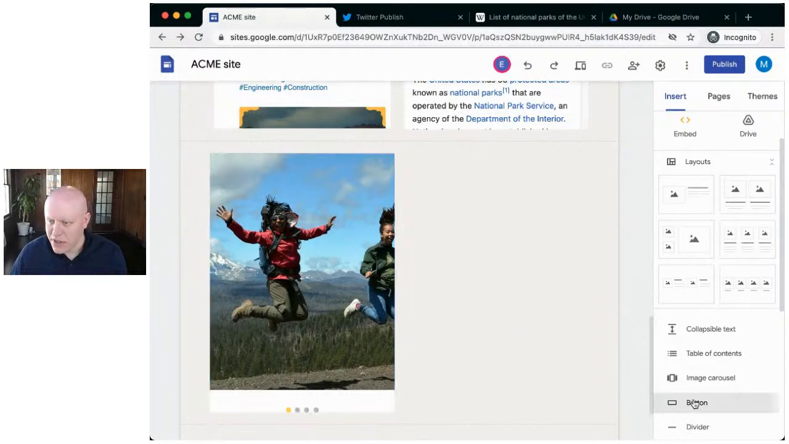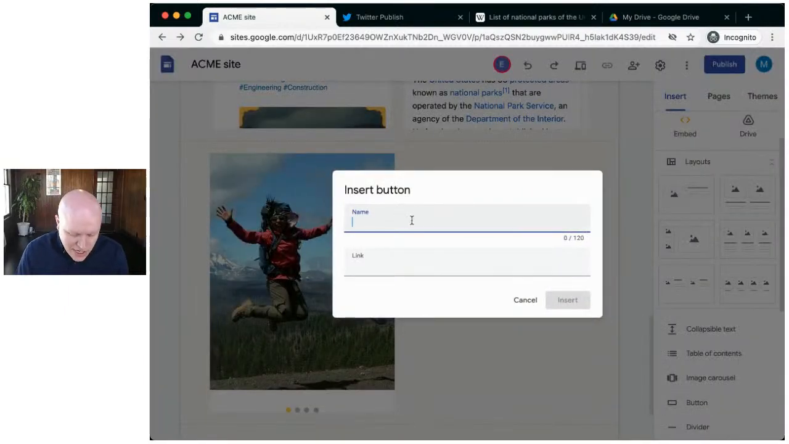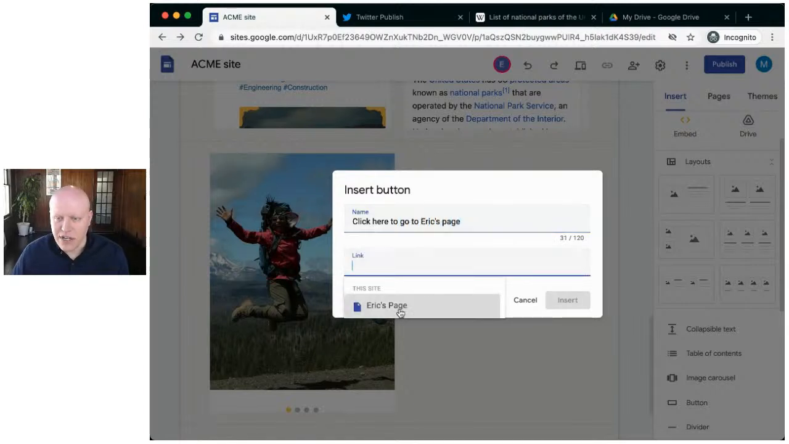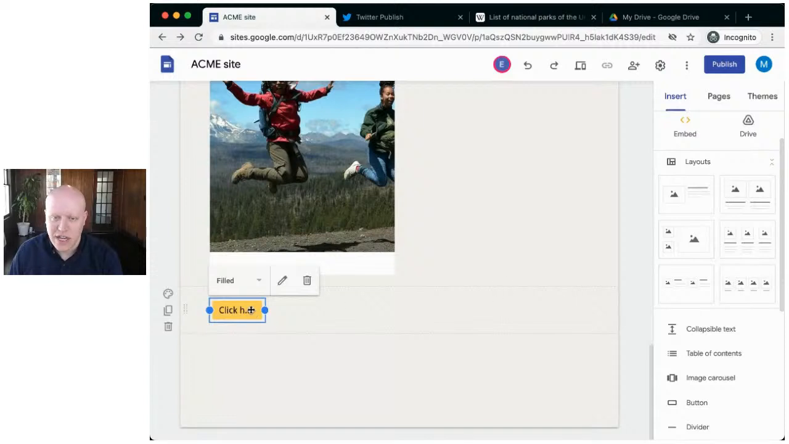Let's see, add a few more things. A button here. A button is just a sort of a call to action. So I'll say, info, and if I had another, actually, well, Eric's already been, looks like he's been creating some pages in the background. So you can go directly to another page on the site, or you can fill this in with whatever URL you'd like. So I'm going to do that, and I'll make it bigger so it's more readable.